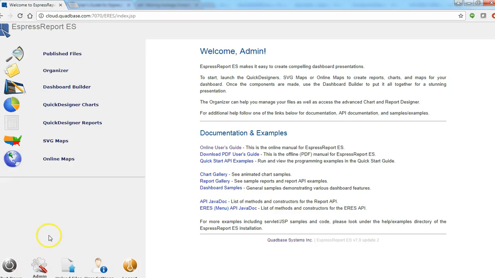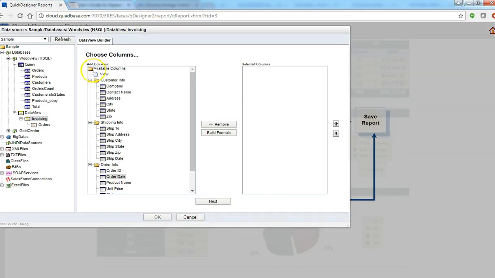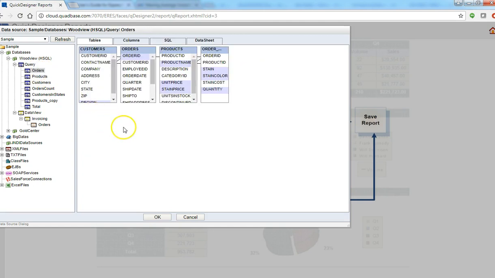So EspressReport ES offers some pretty powerful ad hoc reporting capabilities. We can make reports or charts using this Quick Designer interface. Let's take a look at the Quick Designer reports. So you can use the data view to make basically an ad hoc query, or you can use a pre-built query and go right to the report designer.